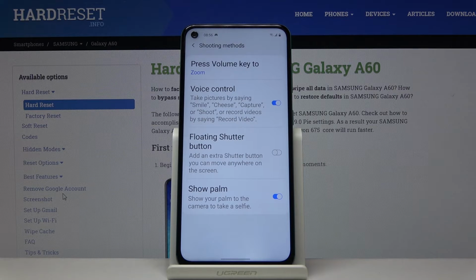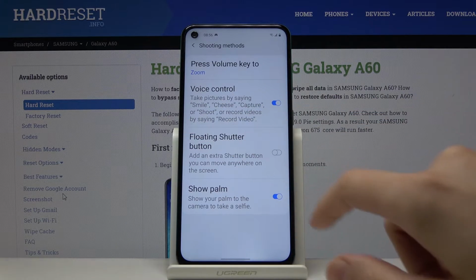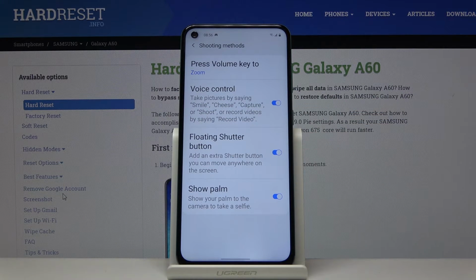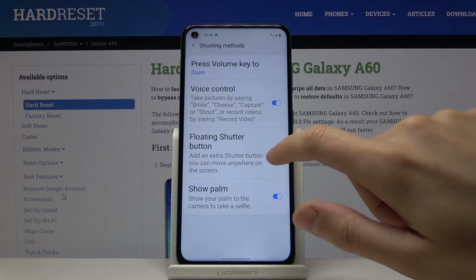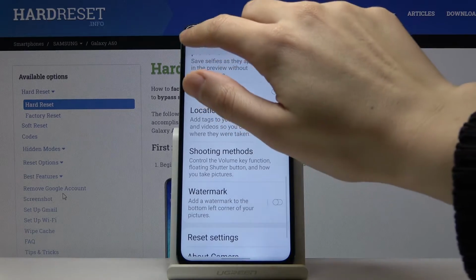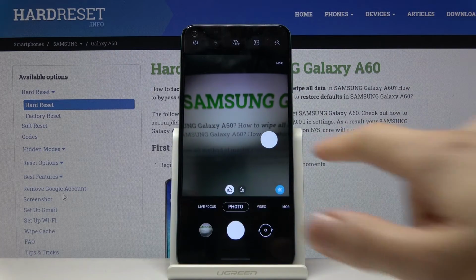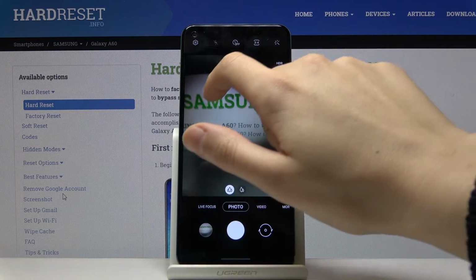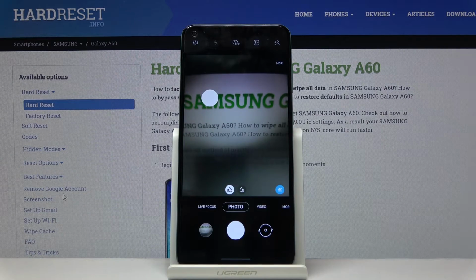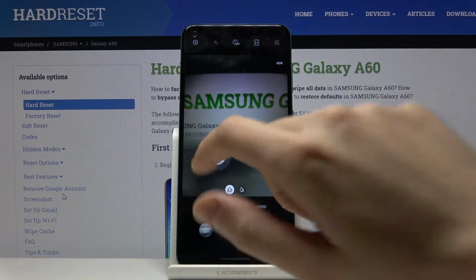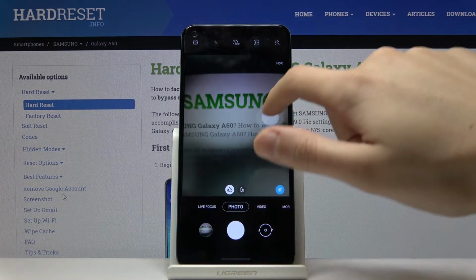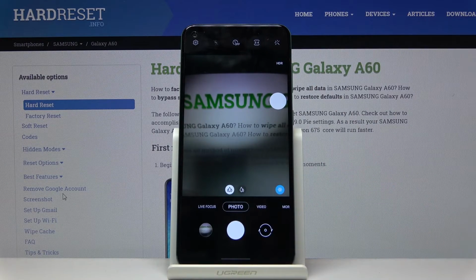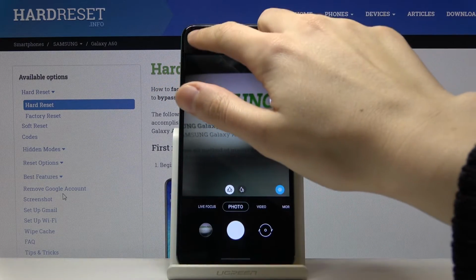And also with shooting methods, we have the floating shooter button. So by turning it on and off by using this button, we can also take picture by just tapping on this button here. So it appears when we turn it on, and we can just do it like that. So we can change it and tap on this anywhere we want to.